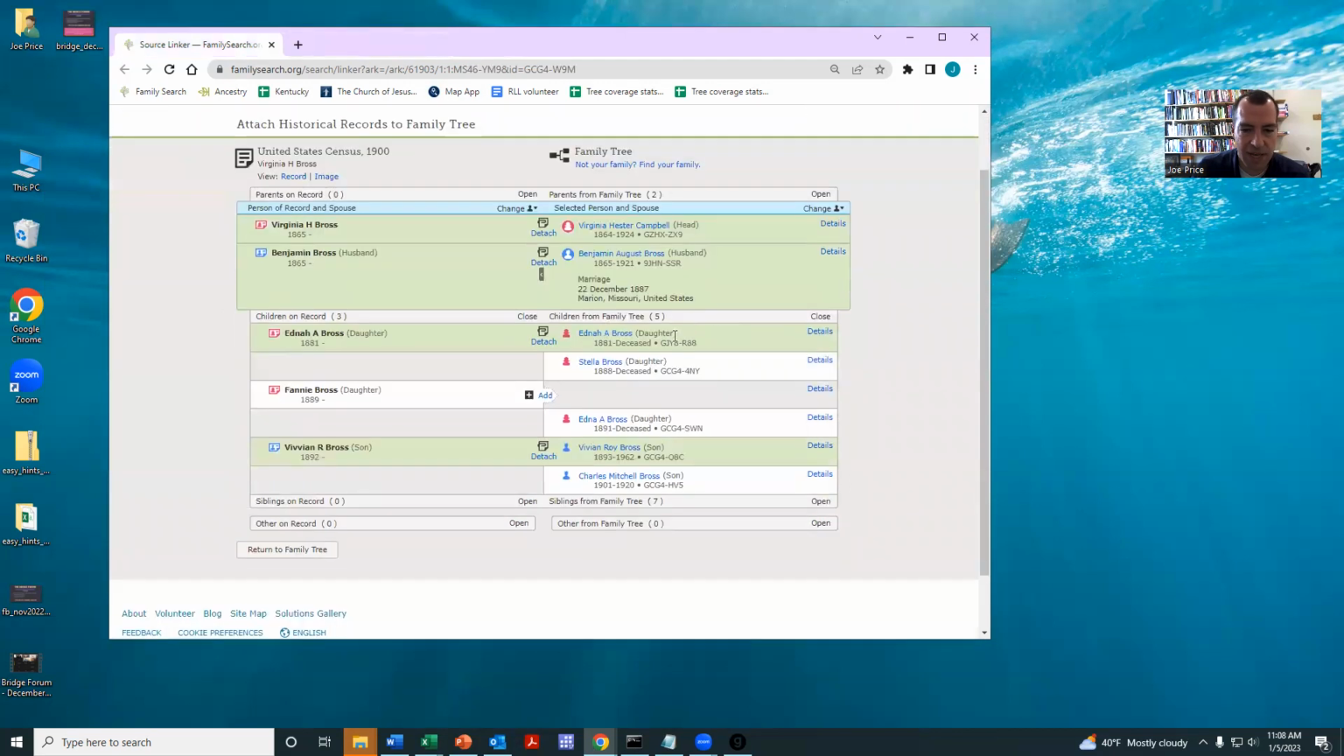And then here's another case where you might want to skip. Notice we have Fanny. She doesn't seem to match with any of the kids, but it's kind of a tight squeeze. So this would probably be another one that we'd want to skip.